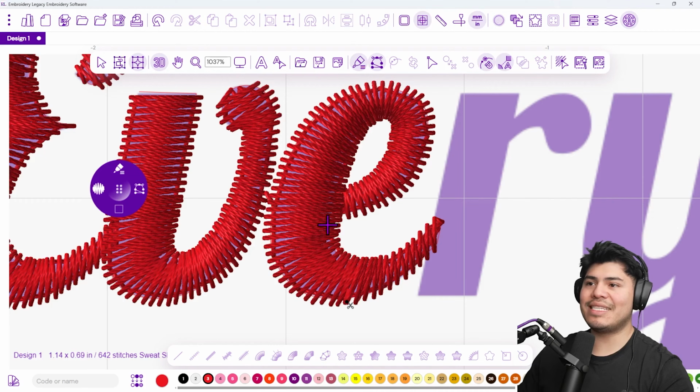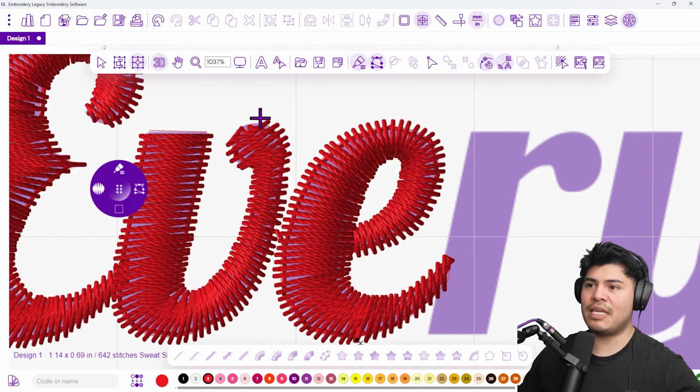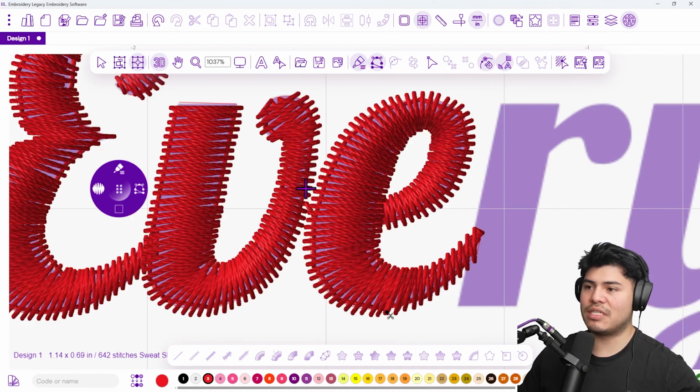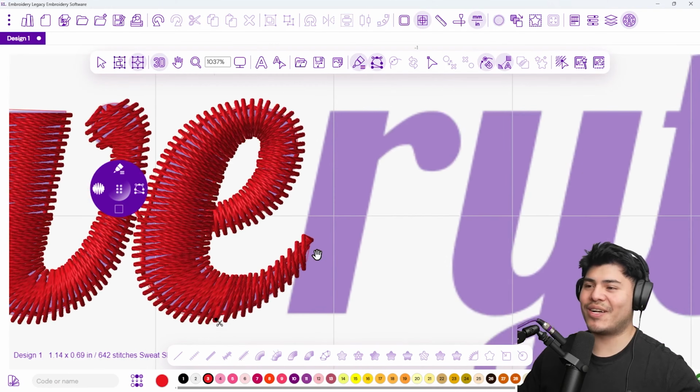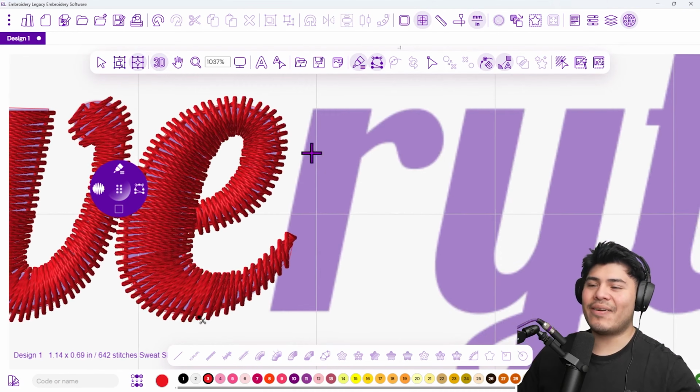Now, as you can see, the smart join took care of the next connection. So as the V was going to create a trim up here, it instead decided, hey, we have another shape, so we're going to connect somewhere right here, which is the closest point, and now it's digitized the E. It's pretty awesome how fast that is. All right, here we go.